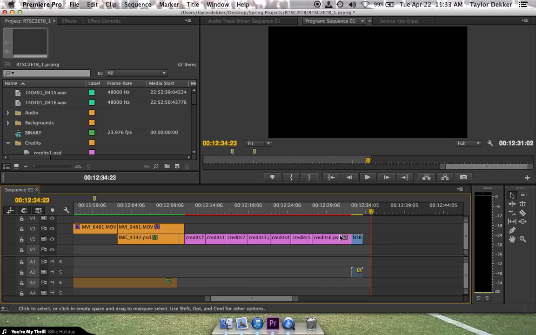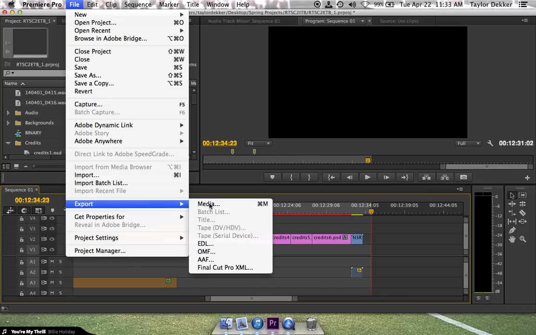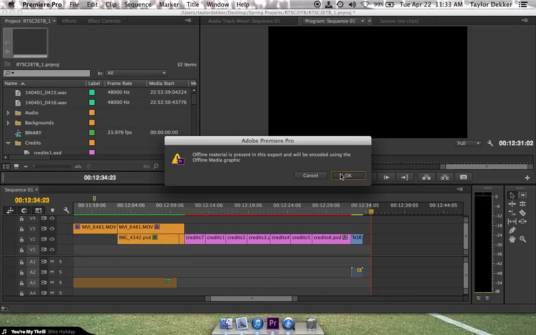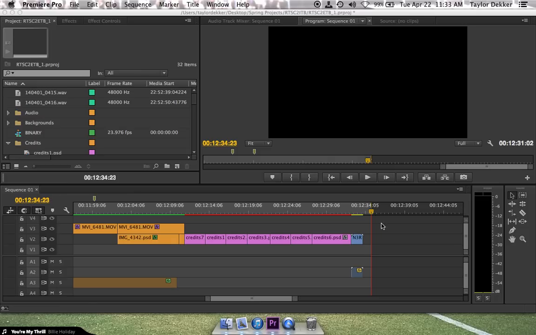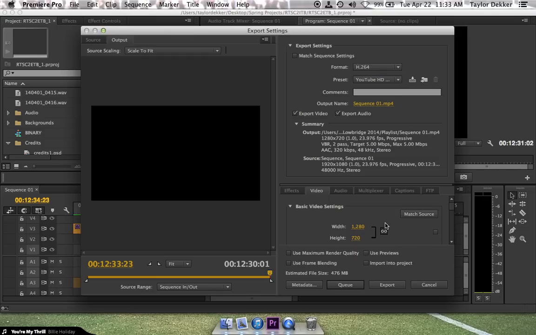And so to go to the exporting menu, you can either hit Command M or go up to File, Export Media, and I have all my materials, so just hit OK. So it's super simple, but can seem kind of intimidating if you've never used Premiere before. It's not an incredibly straightforward concept, but it's pretty simple.